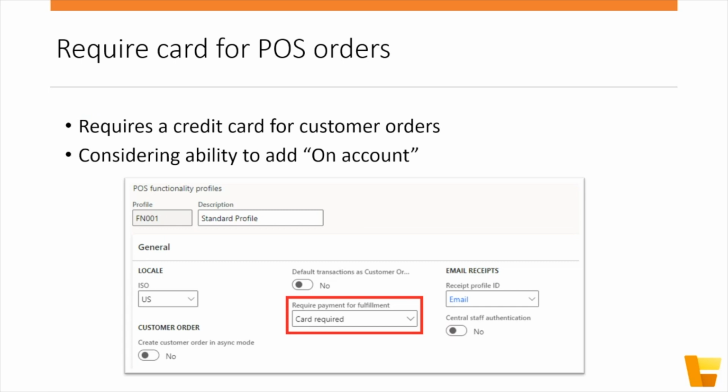So I mentioned this before, we have the ability to require a card for point of sale orders. This is sort of separate from omni-channel commerce orders payments. This was a request from merchants who were saying, I don't want to allow pay later when I'm creating a customer order in the point of sale. So we have this ability.